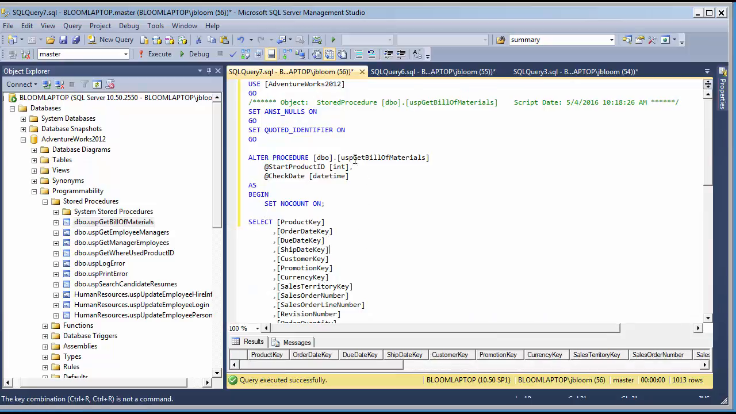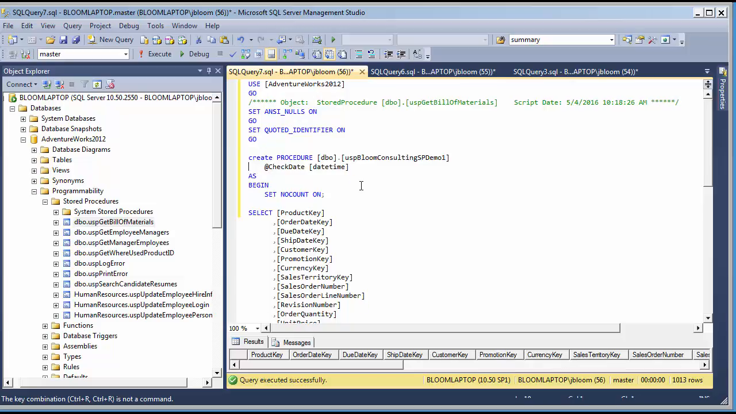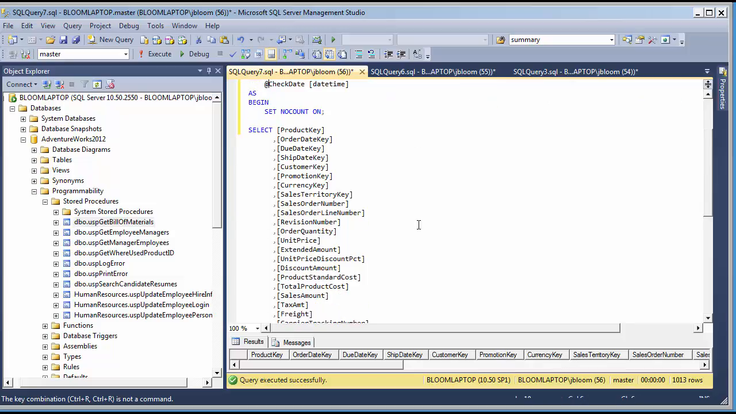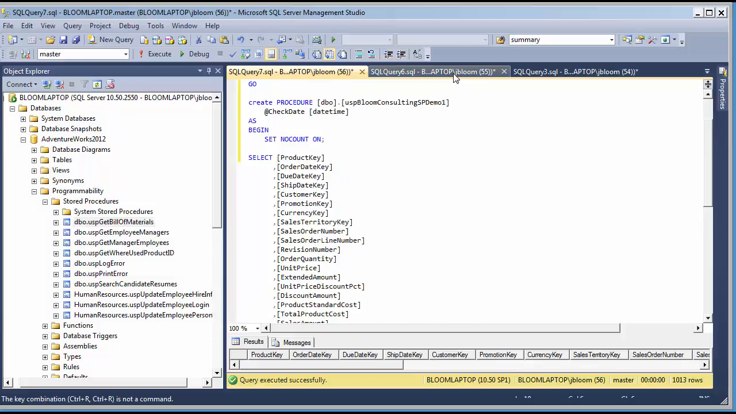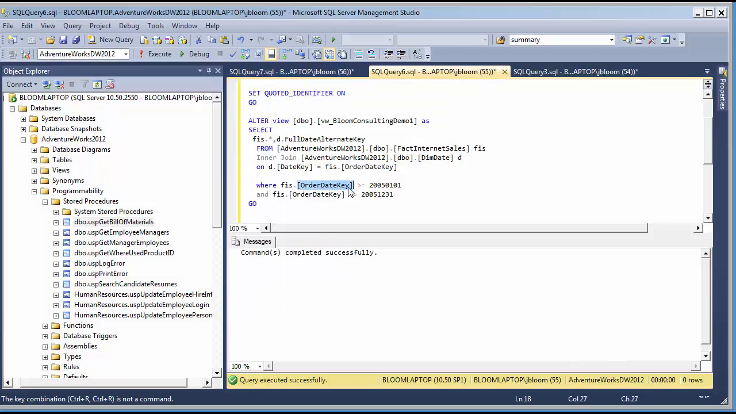Okay, so in this case, I'm going to leverage the existing code there and just change it from alter to create, and I'm going to call it Bloom Consulting Stored Procedure Demo 1. So there you go. And I think I'll leverage the date field. I don't necessarily need an int in this stored procedure, so if we go back to our view, you'll see that we have an order date key.